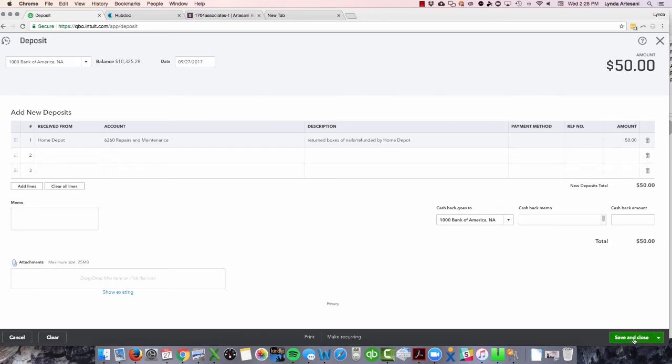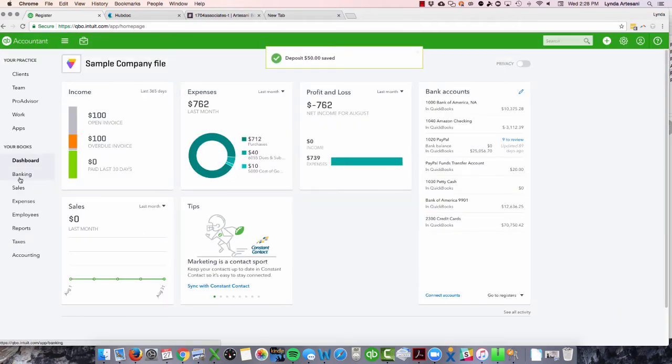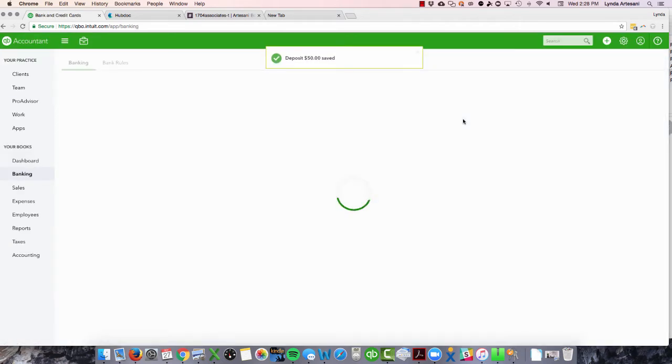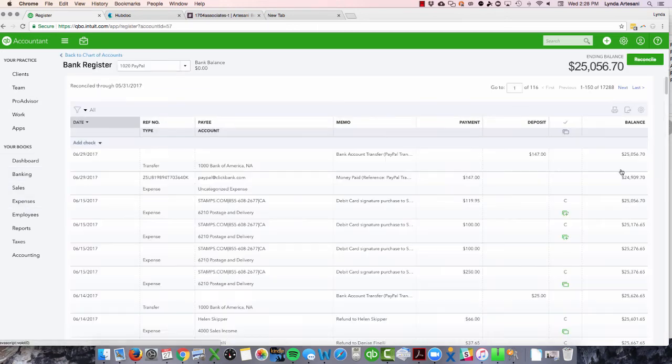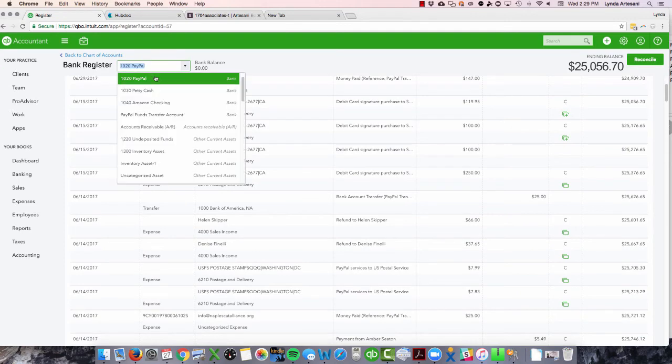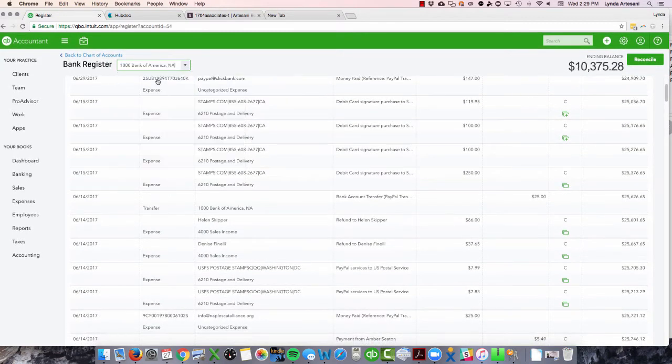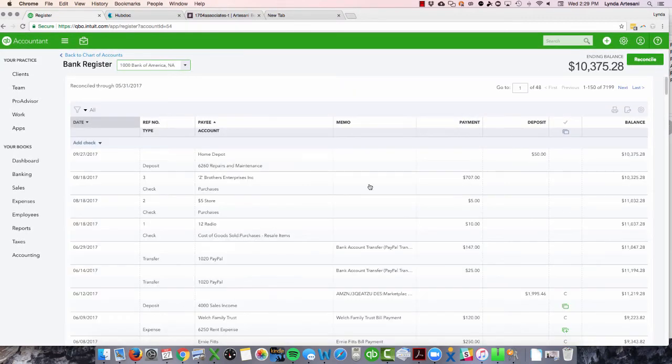So now it's going to show as a deposit, but it's not a deposit from my customer. It's going to show as a deposit from Home Depot that I got refunded this money. So let me go back here to Bank of America. And it should show my deposit. And there's my deposit for $50. So I'm going to have $50 more in my bank account because I returned these items.